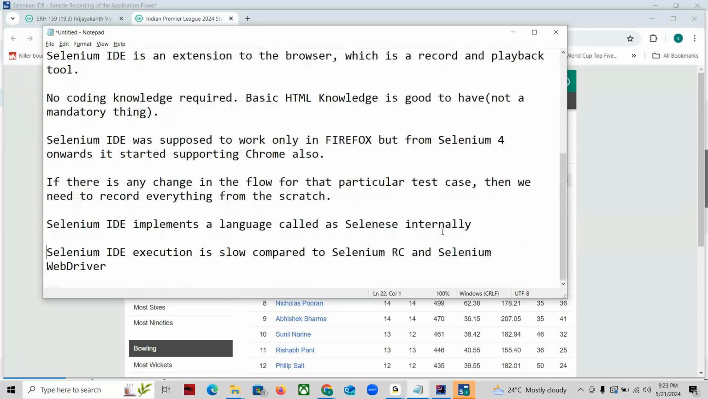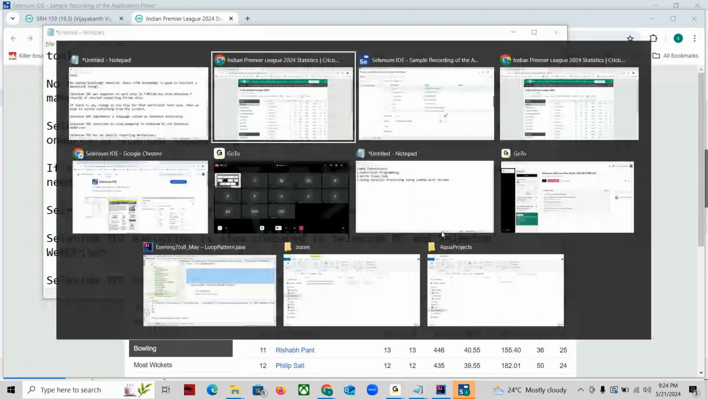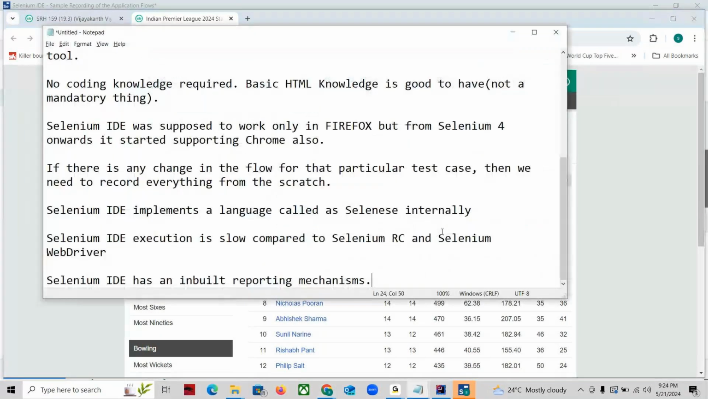The Selenium IDE execution is slow compared to Selenium RC and Selenium WebDriver. Selenium IDE has an inbuilt reporting mechanism. Can you show how, what mechanism?